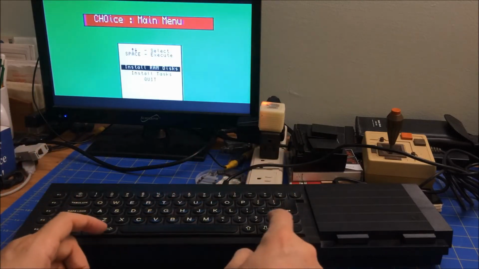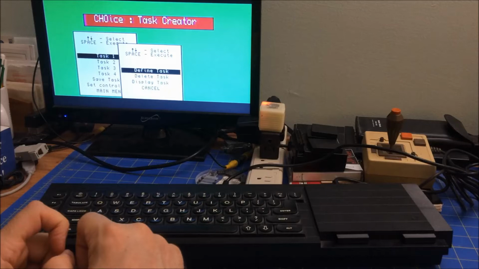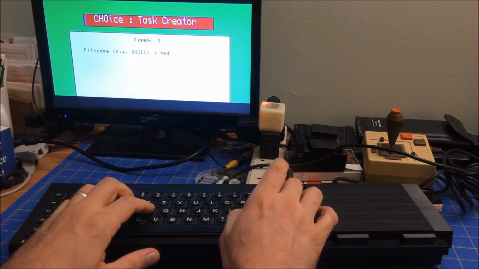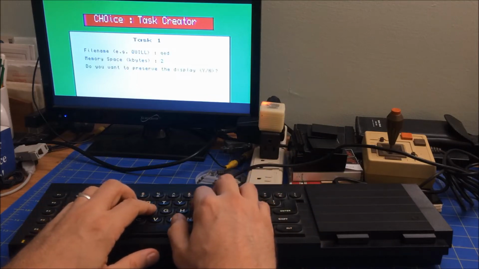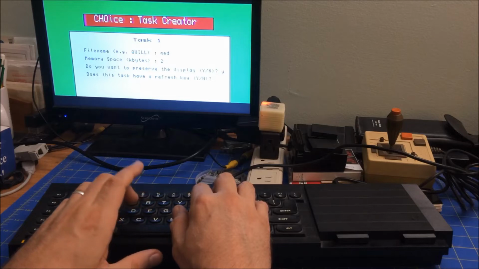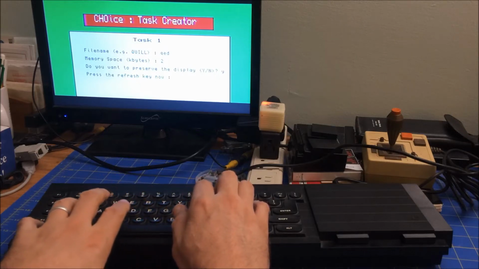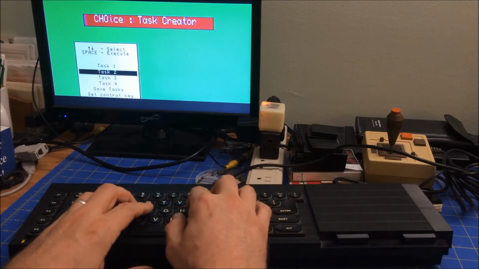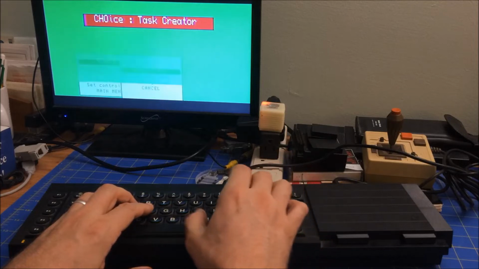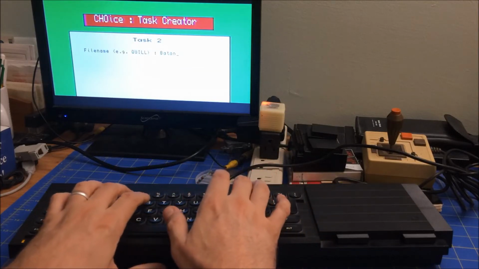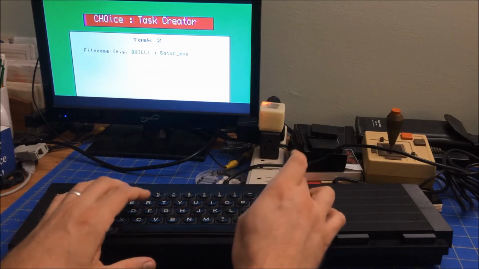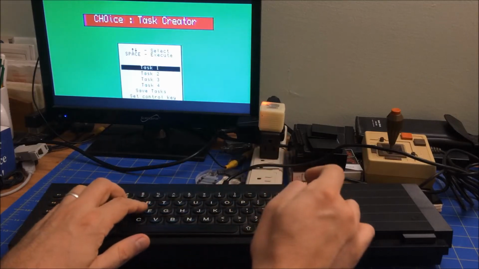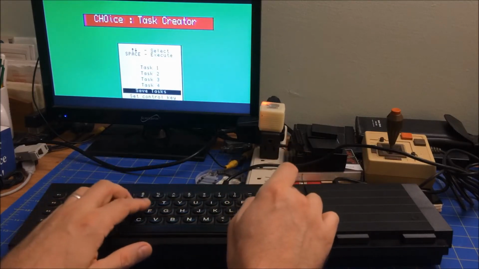So here we go. I want to install a task. Choose your task and define task. And so I'll do QED, which is our text editor, 2 kilobytes. Yes, it's going to reserve display, and it actually has a refresh key, which is F5. And then we are going to do task 2, which is again Baton. It's also 2K. It is not going to preserve display. Again, if we had extra memory, we could do the 32K.